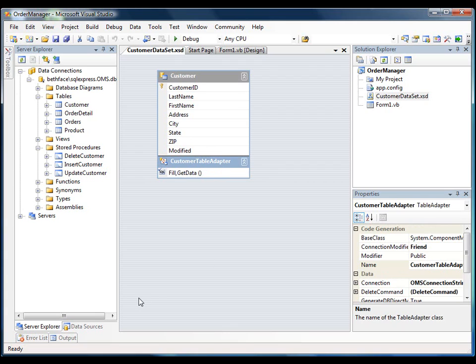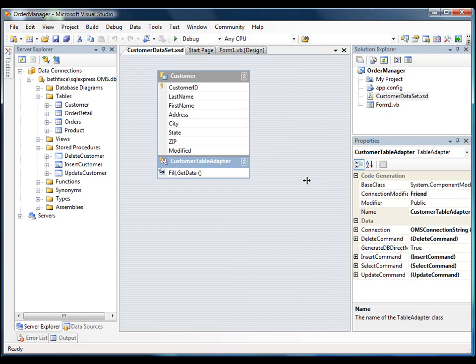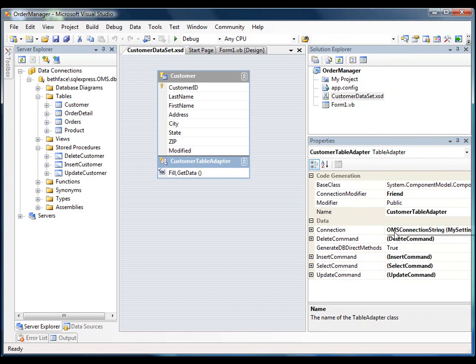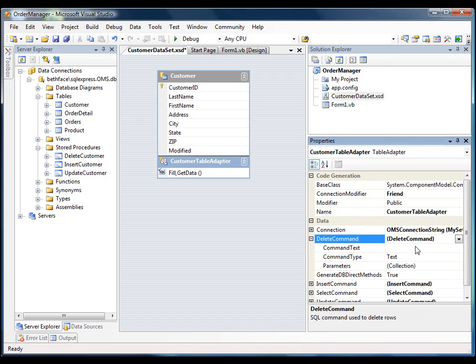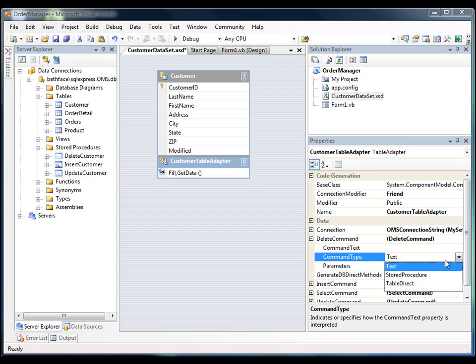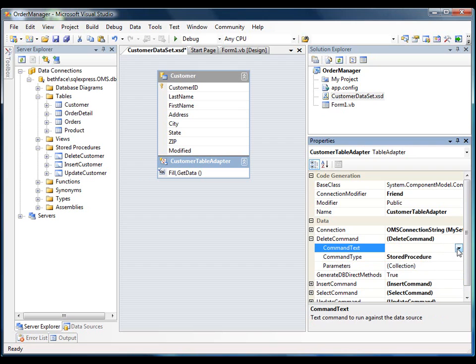So we can modify how the customer table adapter works. What I'm going to do to modify how it works is go into the property sheet, and let's expand it a little bit bigger here. And you'll see in the data section here, the delete command, insert command, select command, and update command the table adapter can use. So we're going to modify the delete, the insert, and the update statements. So first we're going to select new, and then we're going to expand and select stored procedure as the command type. The next thing is we're going to select the command text, and that will be delete customer.